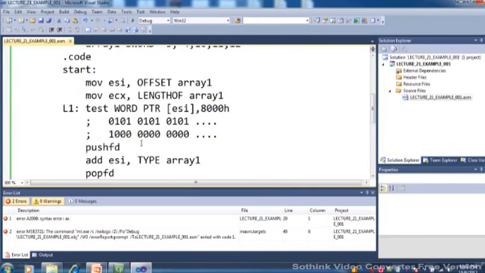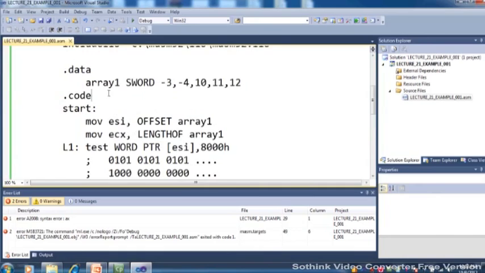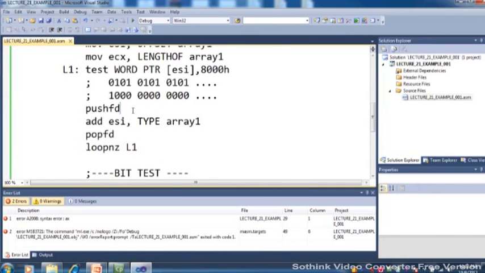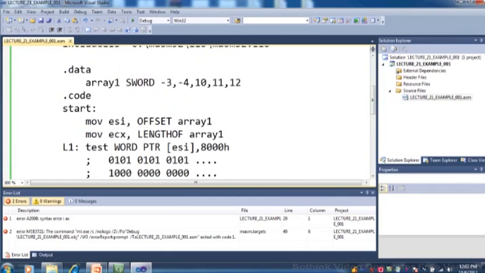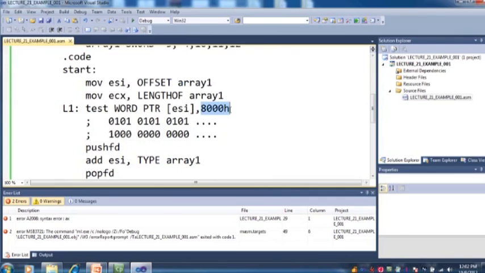So here we saw that we can find the first non-negative element. If we execute this, we can continue checking the condition for the first element, then for the second element, and so on, until we have found the first non-negative element. First we perform the test operation with ESI, which has the offset, the address of this array. We take the word pointer for this, get the value from there, and perform the AND operation, the non-destructive AND operation.